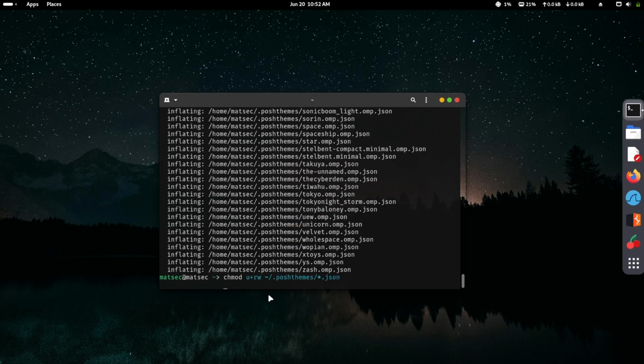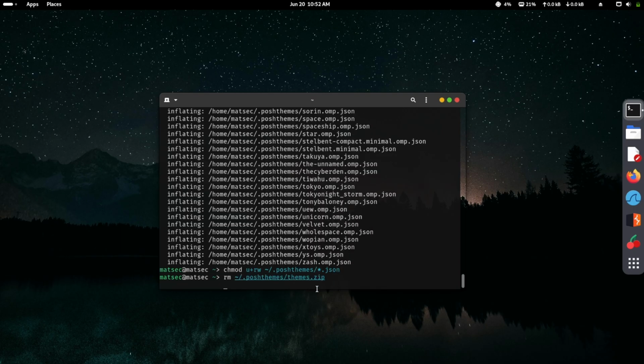Now we're gonna give the necessary read and write permissions to the JSON files in the Posh themes directory. Then we're gonna remove the downloaded themes.zip, which is unnecessary because we already extracted it. Now delete that.